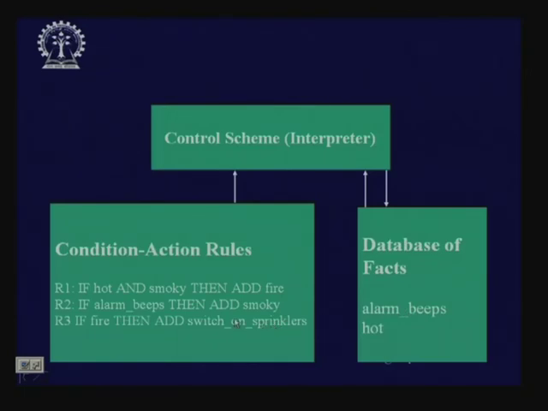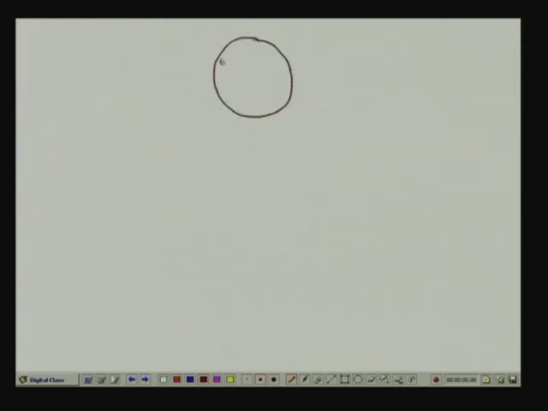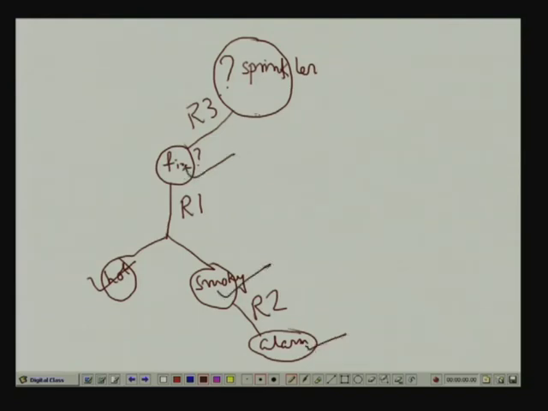So once again, quickly let me work it out in the way of a search graph. Here my query is whether the sprinkler should be put on. Now my rule R3 told me that the sprinkler should be put on if there is fire. Is fire true? My rule R1 is telling me that fire is true if it is hot and smoky. Now hot was true, given in the database, but is smoky true? My rule R2 told me that if there is an alarm, then it was smoky. Now alarm was true, so smoky was true, so there was a fire, so I should put the sprinkler on.